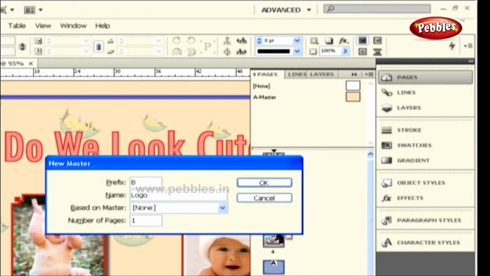If we want to base this new master page on an already existing master page, then we can choose a master from this Based on Master list. You can even choose the None option if you wish to create a plain master. But for now, let's choose a master option. Finally, in the Number of Pages field, let's type a value for the number of pages that we want in the master spread. Now, click OK.